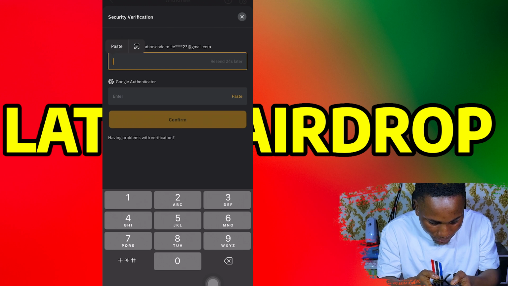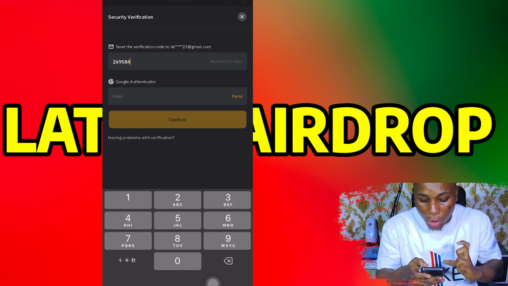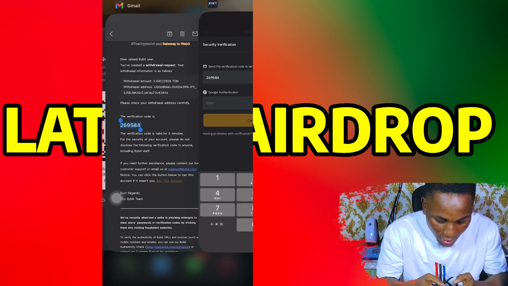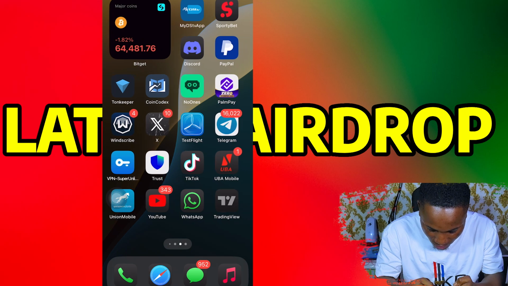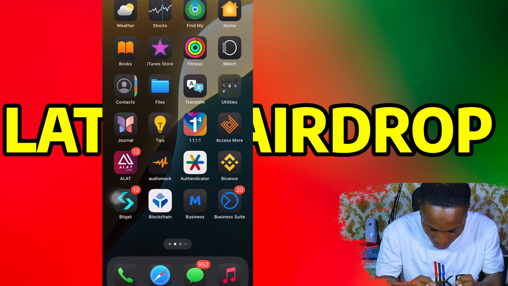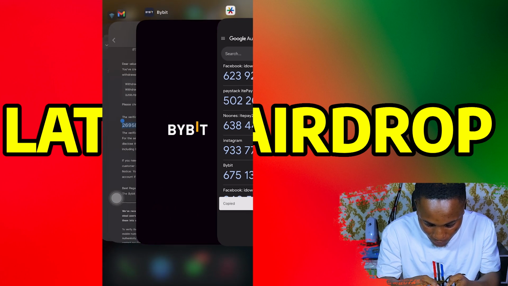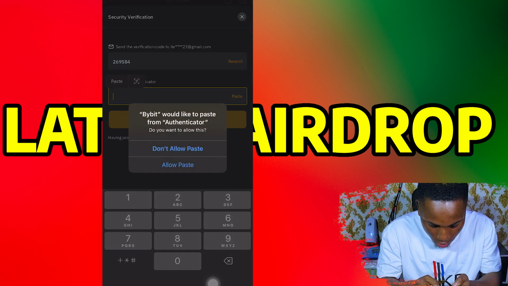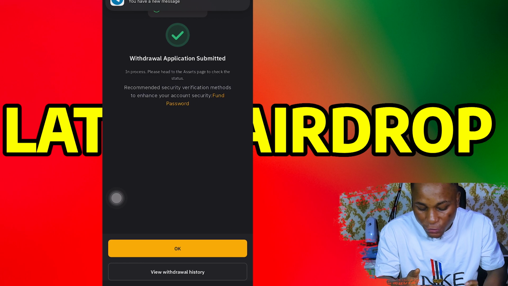The moment I paste the code here, allow to paste. Then what is next? I'm going to be going to my Google Authenticator app. So if you have not linked your Google Authenticator app here, you need to link your Google Authenticator app and your Gmail. So me myself, I'm going to Google Authenticator. So guys, this is my Authenticator app. I click on it. Then I have my code here, Bybit. I paste the code here. Allow. Then I confirm. So guys, with this, I'm having a successful transaction.